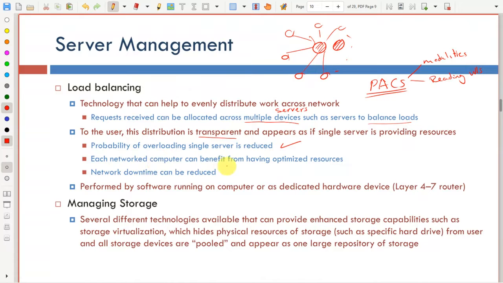And each network computer can benefit from having optimized resources. Instead of requiring your computer, for example, to have a lot of storage, you can have a central storage location, and you're still accessing that through the archive server without any problem. You don't need a large local storage or the whole PACS database available locally within your computer. You can access it through the archive server very effectively.